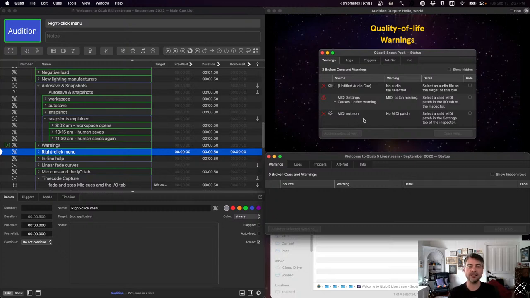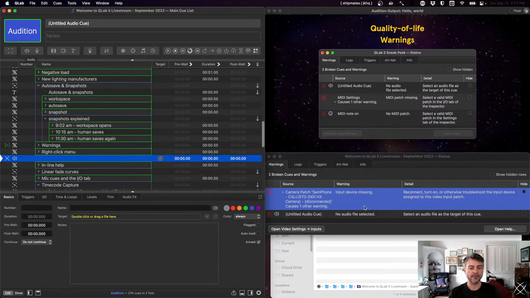It's broken because it's assigned to a patch and the patch is missing from the workspace. So this warnings tab hopefully gives you a much more detailed way to explore what's broken in your workspace and how to fix it. When a broken queue is selected, I'll create a queue that's broken.